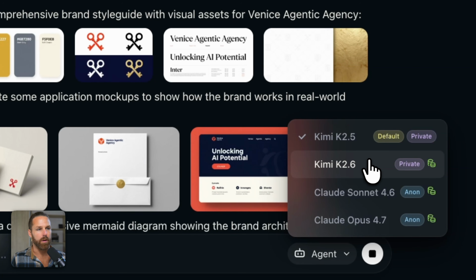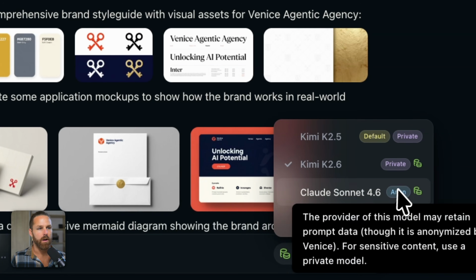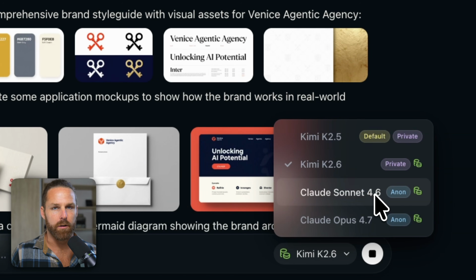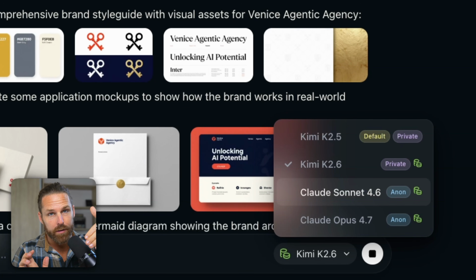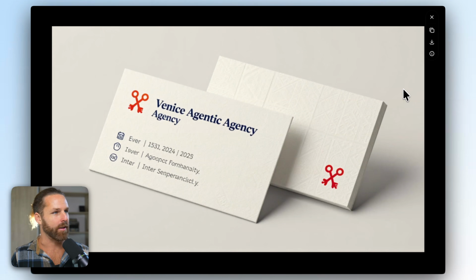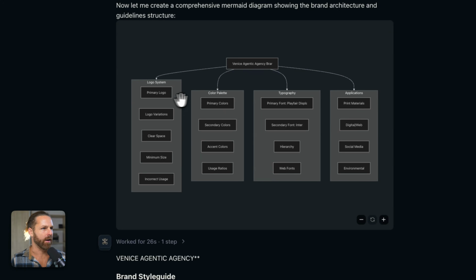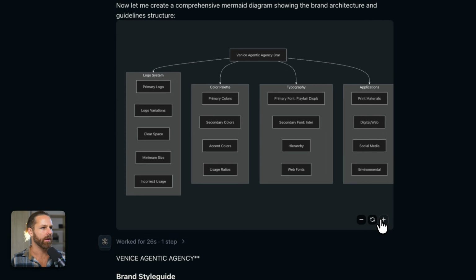Whereas if we switch to Qwen K2.6, it might be a little faster, but you are going to be spending credits on tokens. And then of course we could use a frontier agentic model such as Claude Sonnet or Opus. This will be more expensive, and instead of private requests, you will have anonymized requests because your prompts will route through Venice to Anthropic. And now we have some mockups, the Venice Agentic Agency, and we have the brand architecture and guideline structure here as a mermaid diagram.